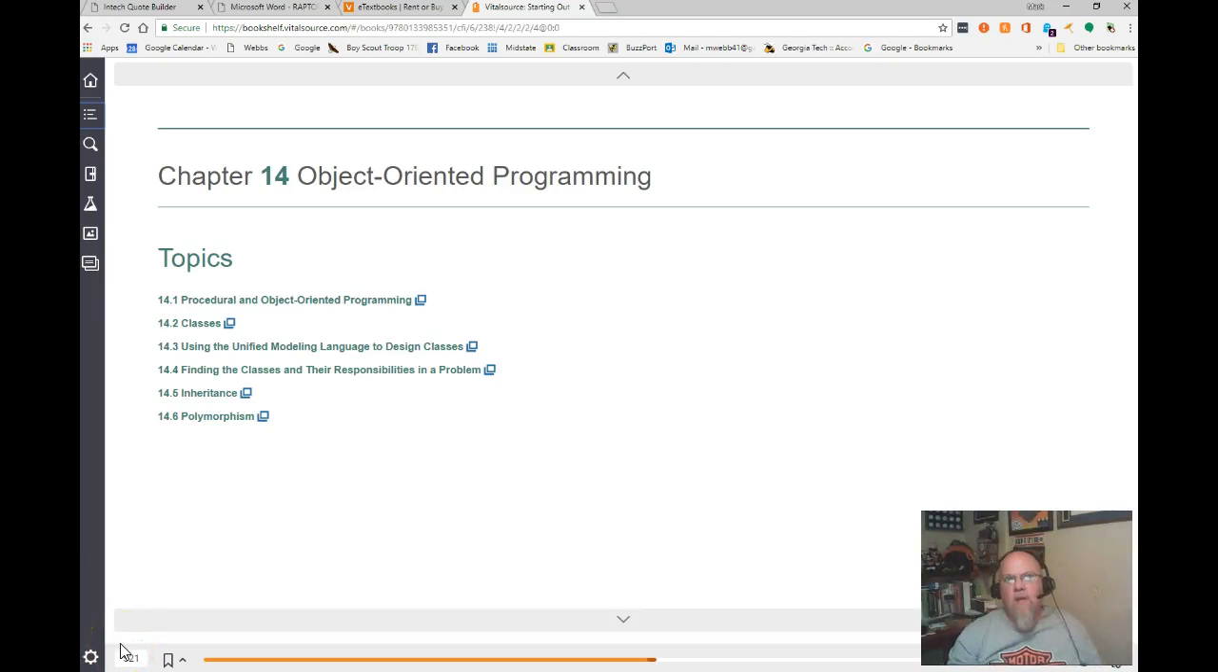Chapter 14 is probably, I won't say the most important, but it's at least the one that has the most stuff in it when we get into this thing called object-oriented programming. So what we're going to basically be doing is talking about classes and then creating objects from these classes. The topics are: what is object-oriented programming, what are classes, using what's called UML, the Unified Modeling Language, to design these classes, finding the classes and the responsibilities in a problem, inheritance, and polymorphism. So we'll cover a lot of different topics in this particular chapter.